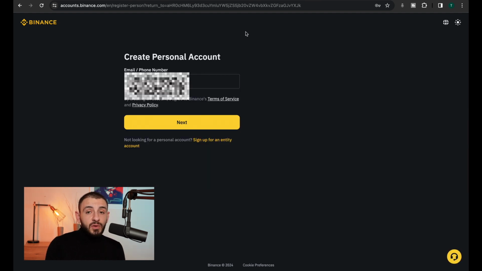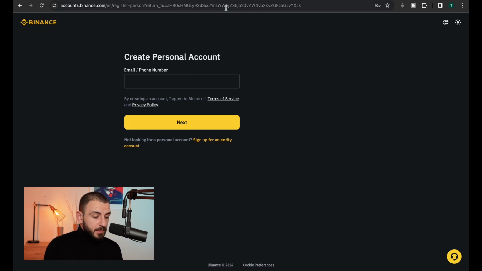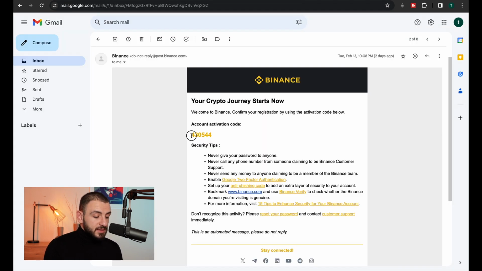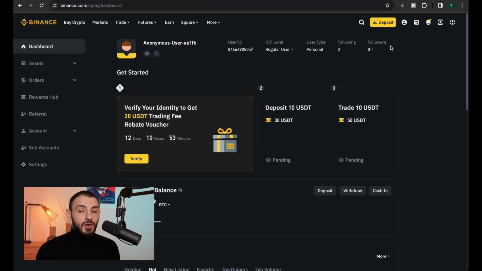Now Binance will send you an authentication number on your email. So you just open up your email. The email will look like this. This is the activation code. You just copy it and paste it. Congratulations, now you're a user on Binance.